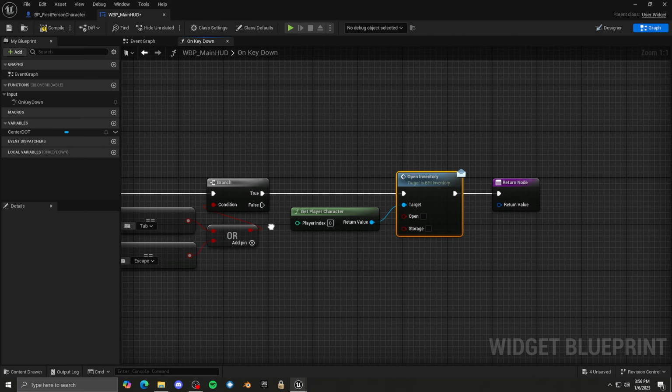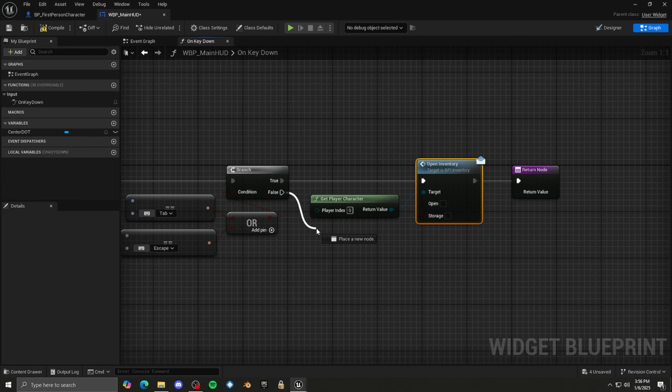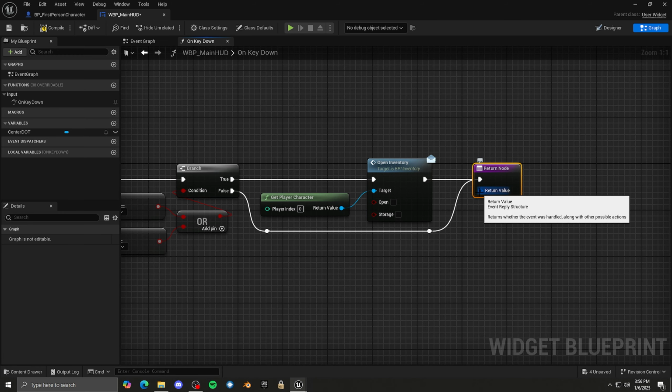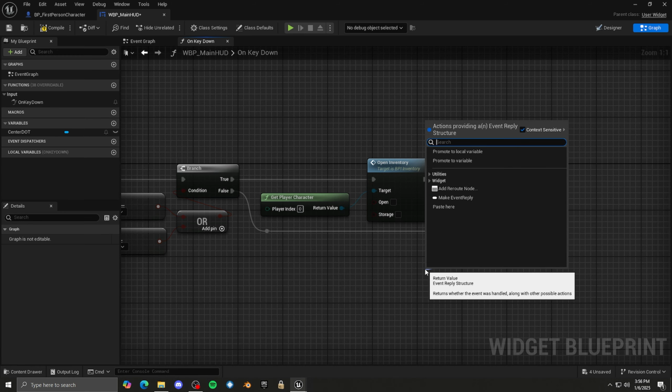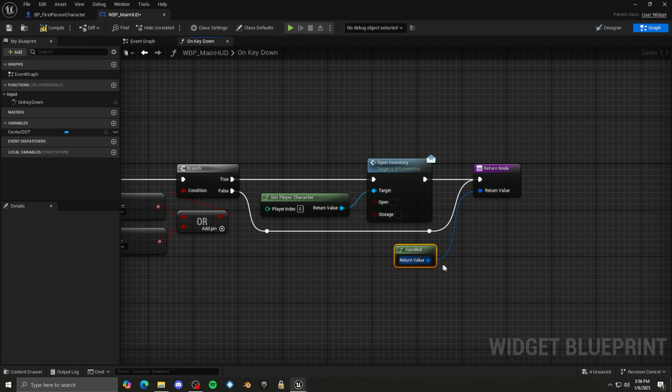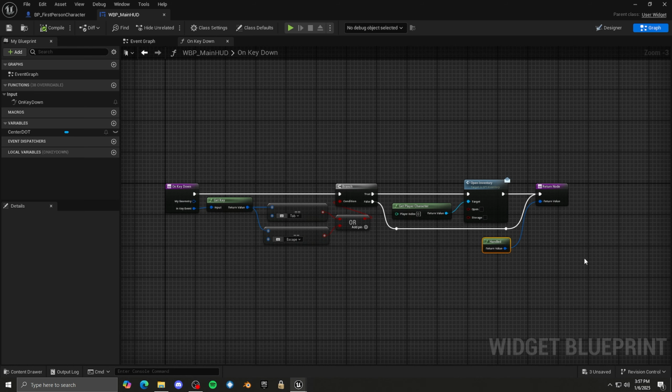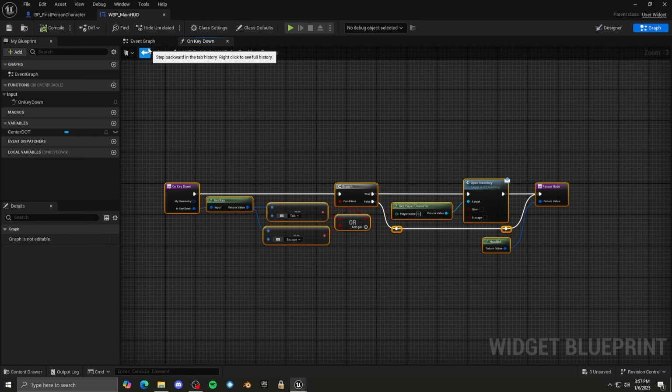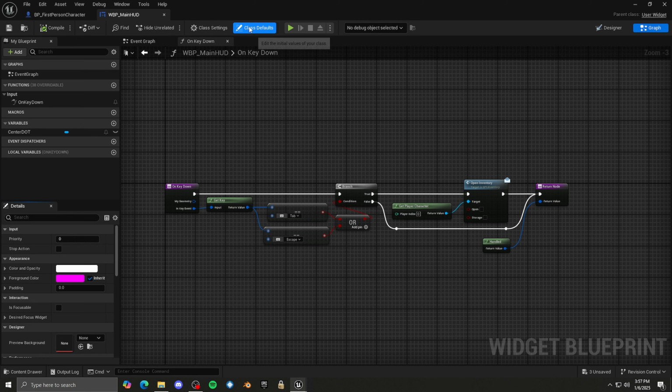And then I'm going to take the false branch from here too. And we're just going to bypass this call and just return out. And then since this is an override, we're going to drag out and just do handled. And we should be all set in here now. This is a precaution just in case we end up clicking. If our inventory is open and we end up clicking off of the inventory window and onto the background, that would give our background focus. And I also want to, while we're in here, just go to class defaults and select focusable.